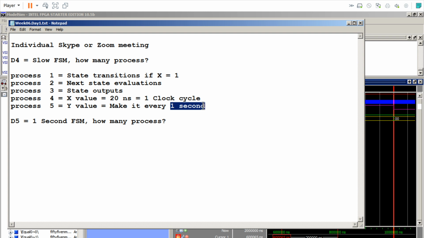So in D4, which is the traffic light controller, you need to make it 1 second. Okay, now this part is easy. But for this part you need to do some math, because each clock cycle is 20 nanoseconds, but you want 1 second. So you have to figure out how many cycles you have in 1 second. That's the logic. Okay. So any question about process 1, 2, 3, 4, 5?